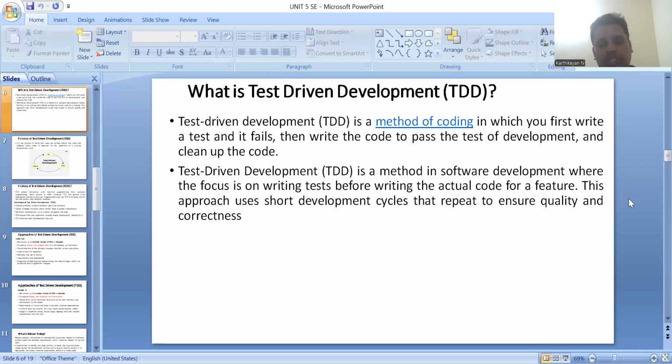Next, what we are going to see is test-driven development. Okay, it's a method of coding which first writes the test. Here, whenever you are performing test-driven development, first we have to design the test plan. Okay, that means first we have to define the test case. The test case should comprise everything. What are the requirements that have been given by the customers?